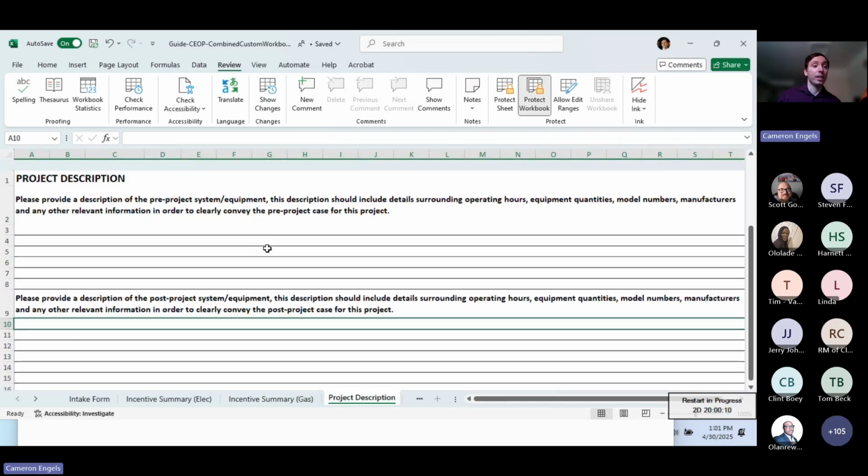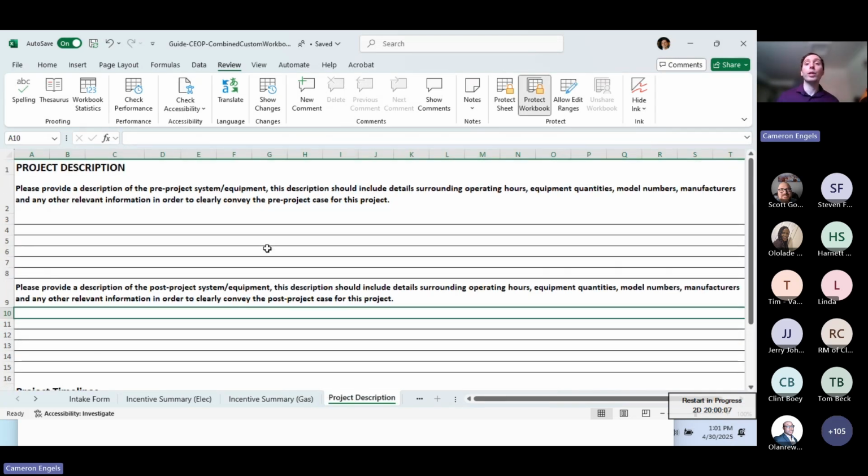The next tab here is the project description tab. This is where you can provide us more information in general about the projects that either you as building owners or as market representatives are looking to install, things like operating hours, equipment quantities, model numbers, and anything else you feel would be relevant to note to help us with the technical review of your project. We have a space for your base case materials, and also a space for the retrofit or post-project system equipment and descriptions. Any information you think would be useful for us to have, or any high-level assumptions you think are a good idea to mention, you can have them here.